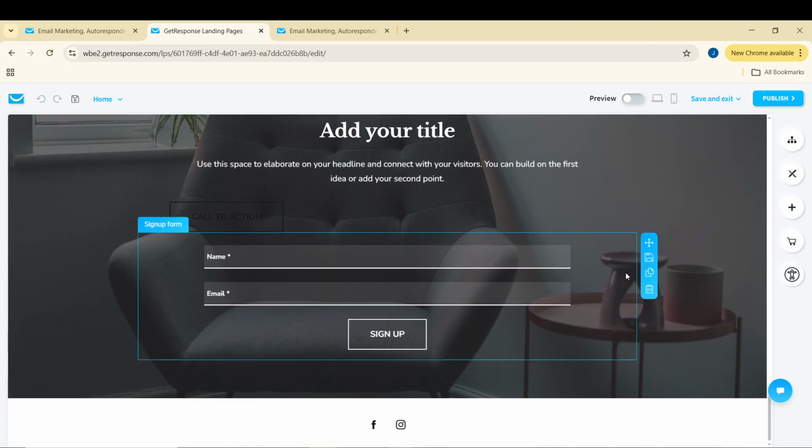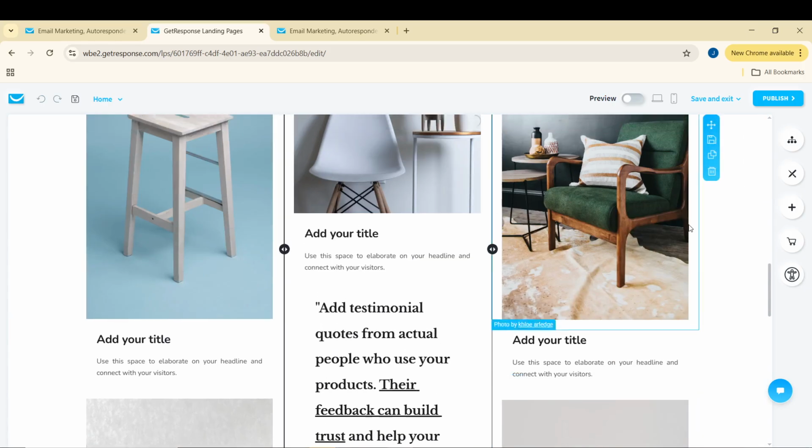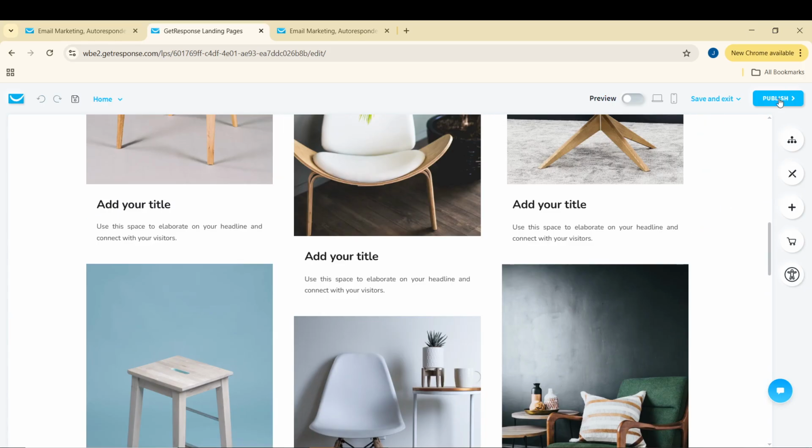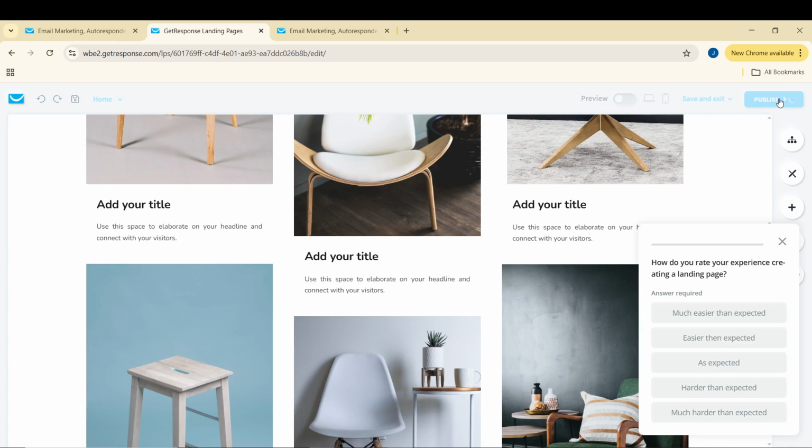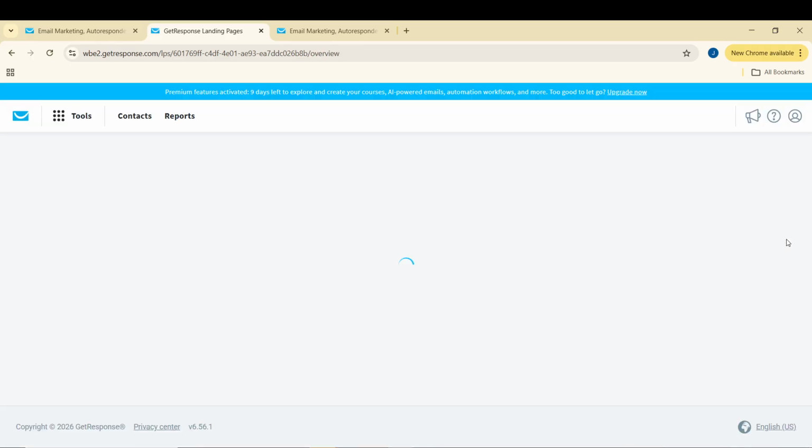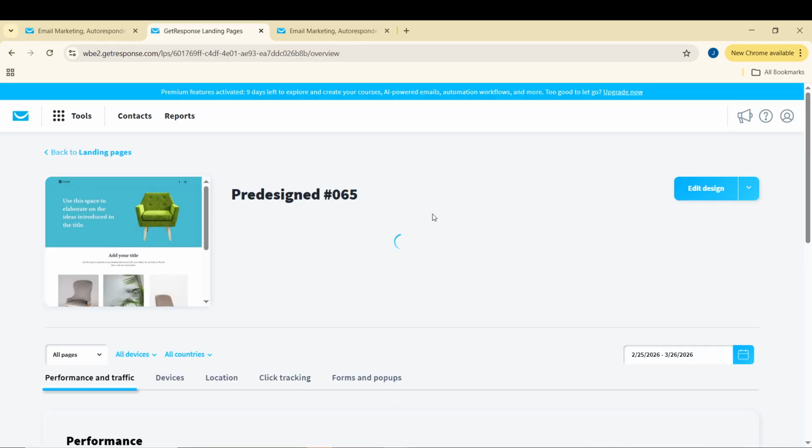When you are done editing, click Next. On the settings screen, choose the list you created earlier. This is important because it connects your landing page to your contact database. Once the correct list is selected, click Publish. Now your landing page is live and ready to start collecting subscribers.